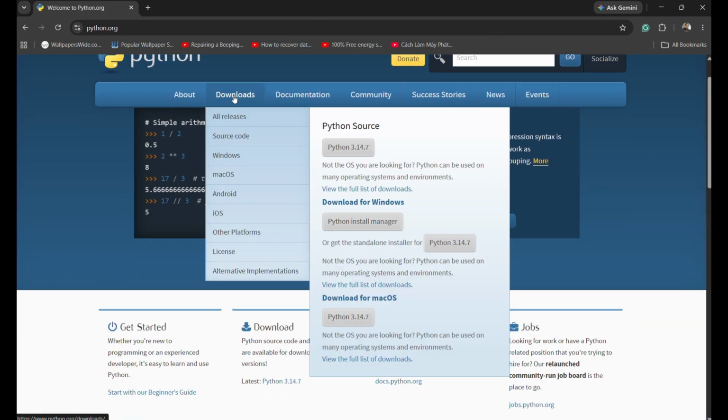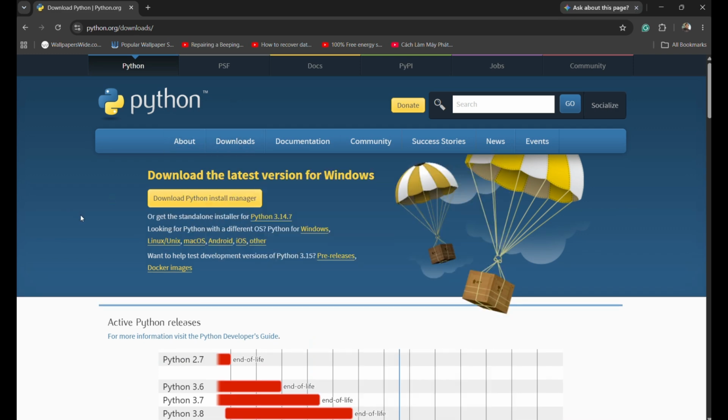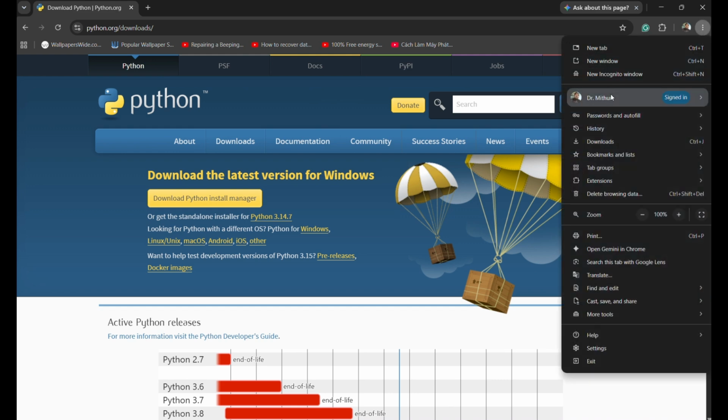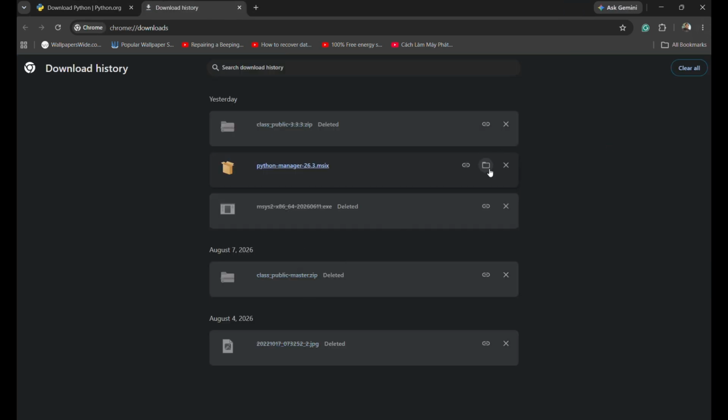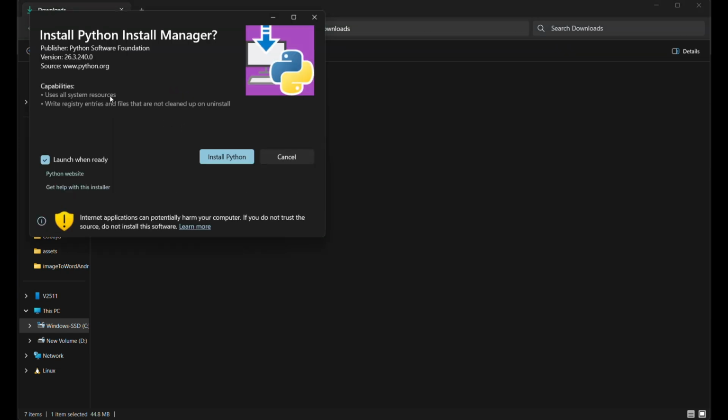Here in the download section, you will see Download Python install manager. Just click it and download it. I have already downloaded this file. Now click on it and install it on your computer.